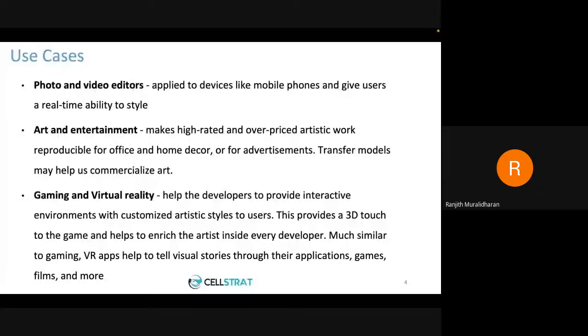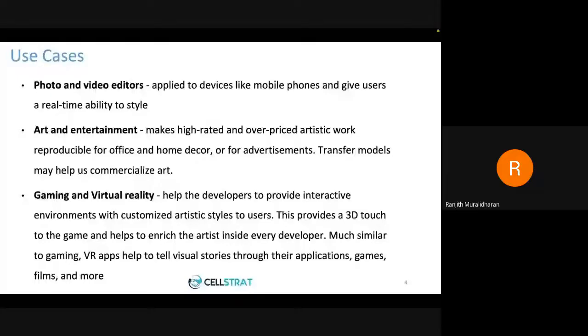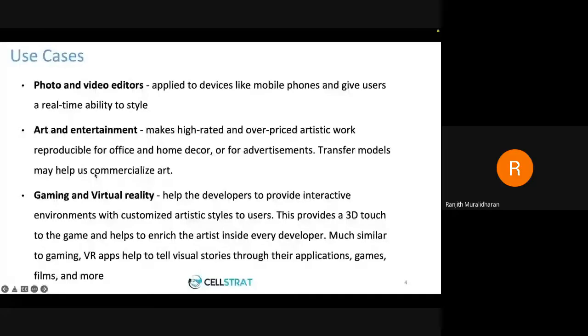And then you will have gaming and virtual reality. All the interactive environments that you see in gaming should be as clear as possible. So they also apply this; it's basically like an animation. They apply that artistic touch to the image that is getting generated on the screen. It's basically a video. So it will help in gaming and virtual reality.